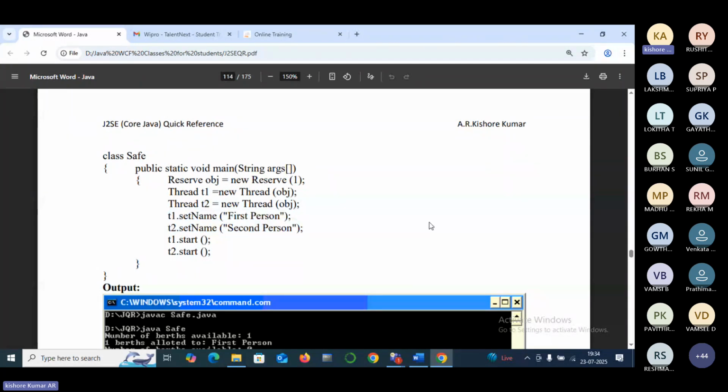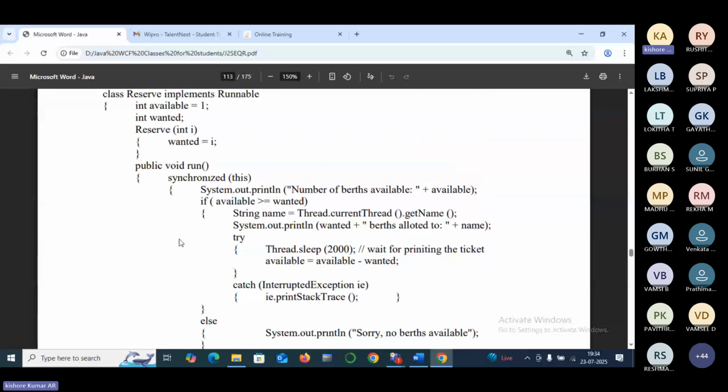First I called with first person. What will happen is it is going to run the method. Just imagine if I am not writing synchronized here. What will happen is first person will come. The number of berths available is already 1. So I want 1, greater than or equal to 1. True. Current thread name is first person. Wanted berths allotted to first person. So he is paying. In the meanwhile, it will take some time, right? In order to update available from 1 minus 1 to 0, it has to make that change. For that, it is going to take some time. This is actually milliseconds.